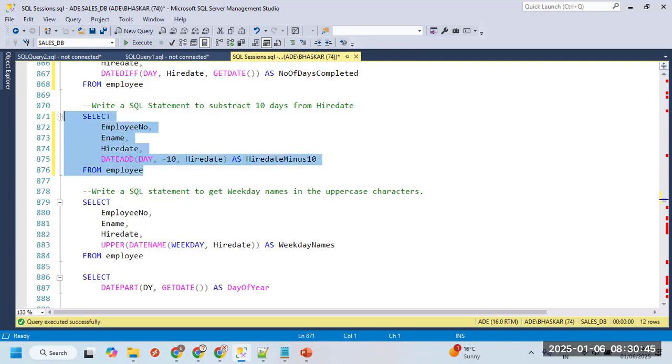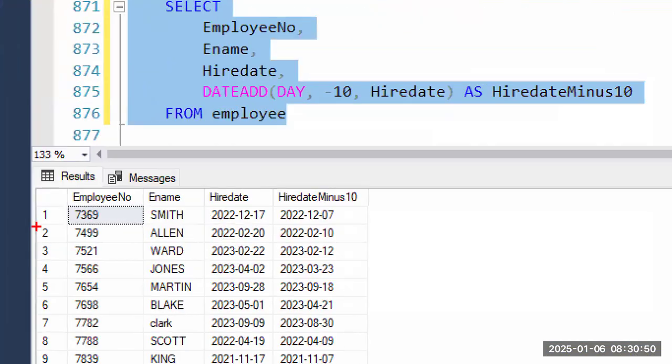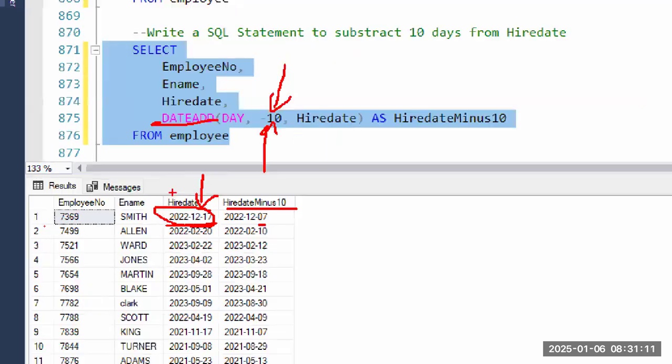Now let's execute this. We already talked about this date add function. If you pass a positive number, it will be added. If you pass a negative number, it will be subtracted. So here you can see 17 minus 10, 7. From here it is deducting 10 days and it is showing the date here. So date add is always going to show the date.